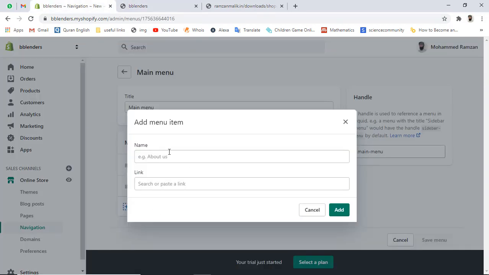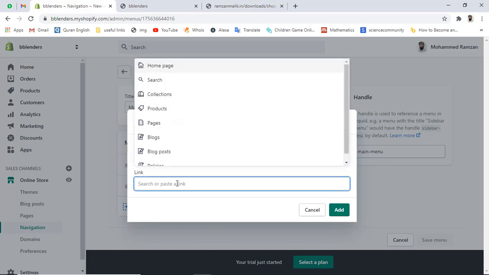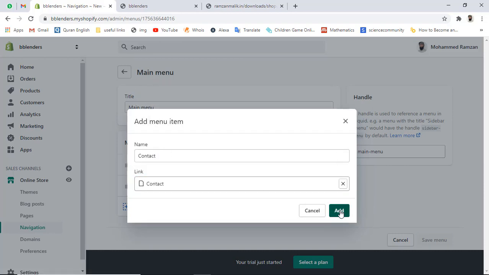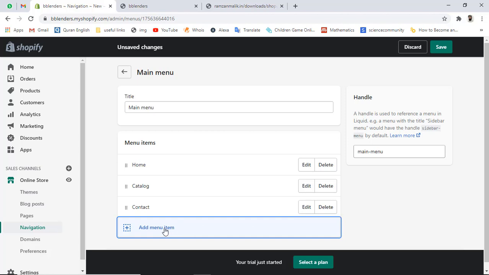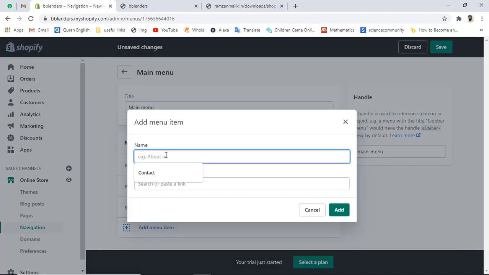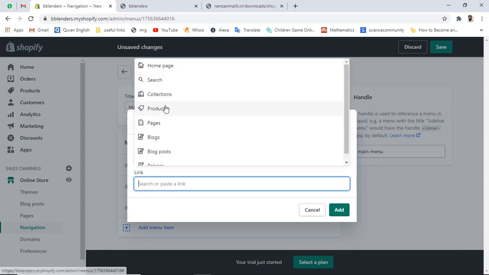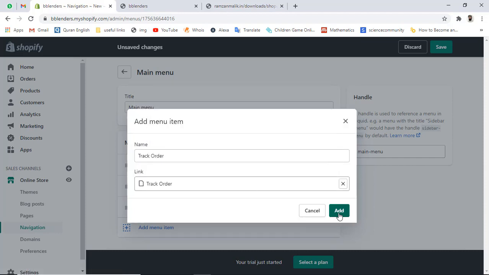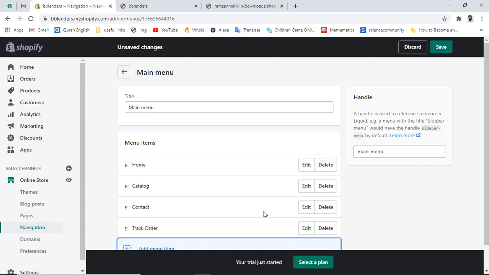So let's click on add menu item. Let's name it, for example, contact, and then after we have to click on pages, and here inside the pages are all the pages which we have created. So we have contact page, click on add. Then we have add menu item once again, then we have another which is track order, and let's click on pages and select the track order page, and then we need to click on add. So we have added the most important pages over here. Let's click on save.